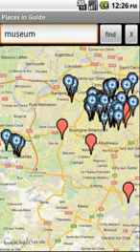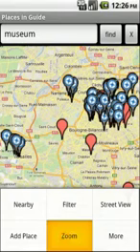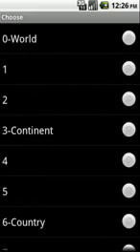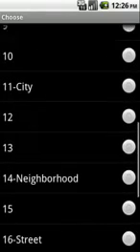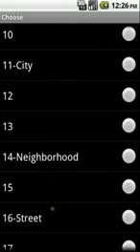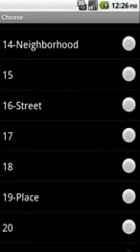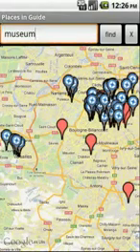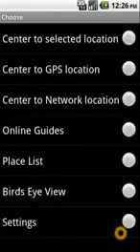Then we have Zoom, which gives you a quick way to zoom to a specific level. Some of them have a keyword associated with them to show you what level that is. This is down to individual place or even further, and this is street and neighborhood. And we have a few more here in a menu grouped together.